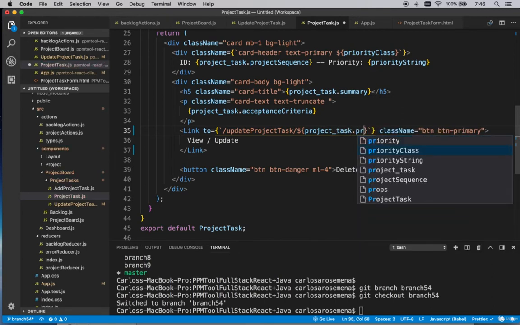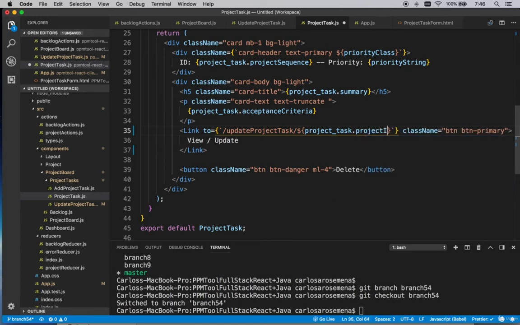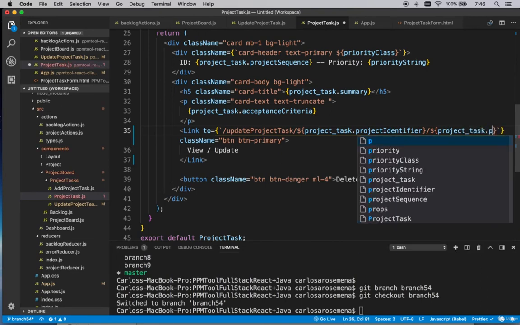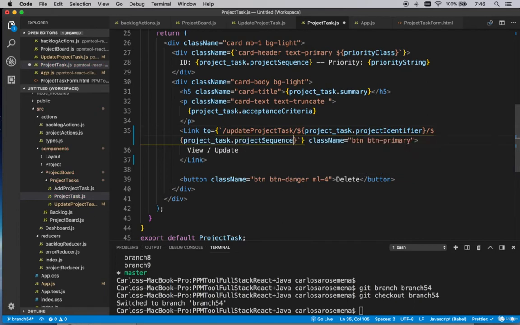project task, project identifier, and then curly braces, then again project task, and then project sequence. Okay, and with this in place, this should take us to our form.